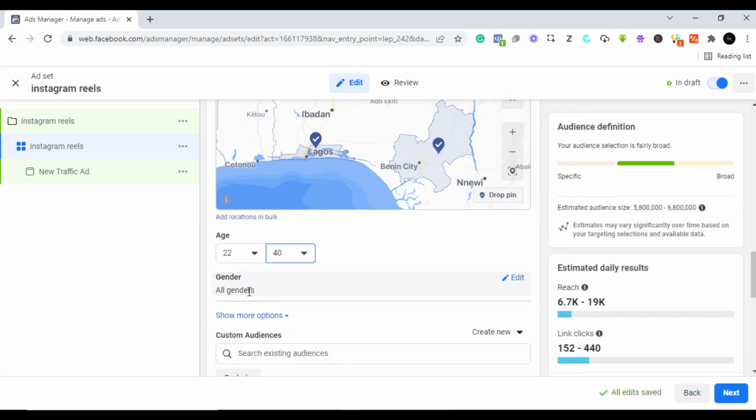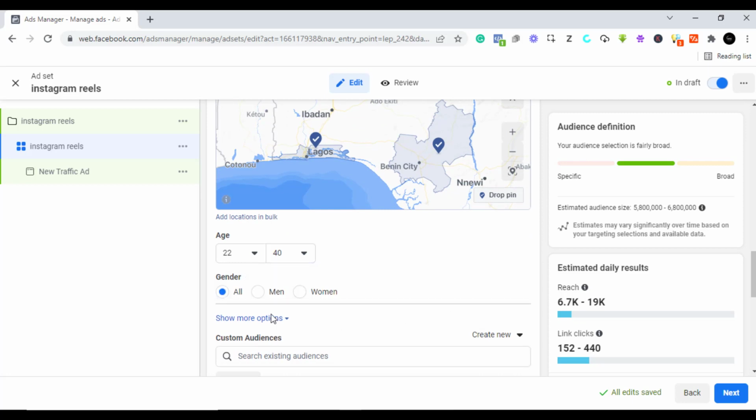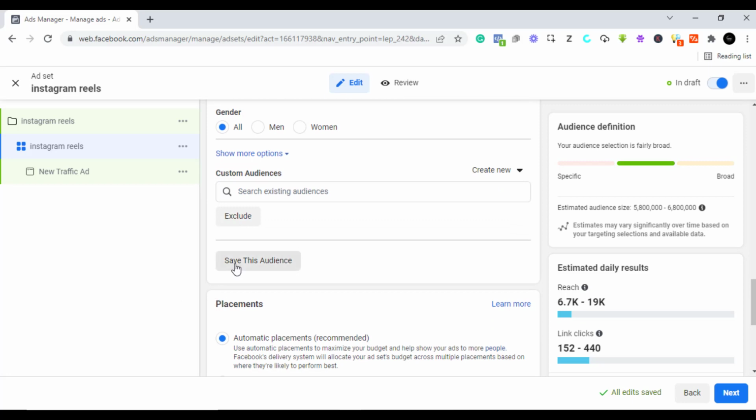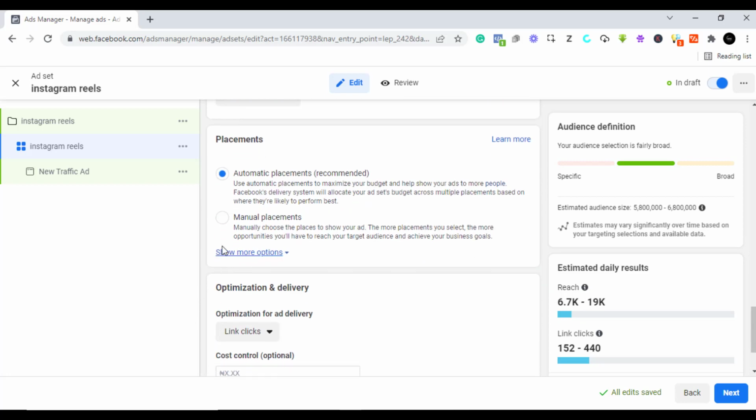So if you come here, you can select the gender. I'm just going to leave it at all genders, and then this is where the main thing is. Here where we have placement, this is practically the most important aspect. So we don't want this to be set to automatic because it's going to go anywhere it wants.